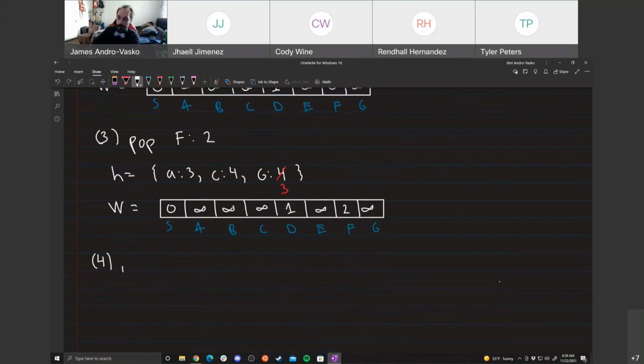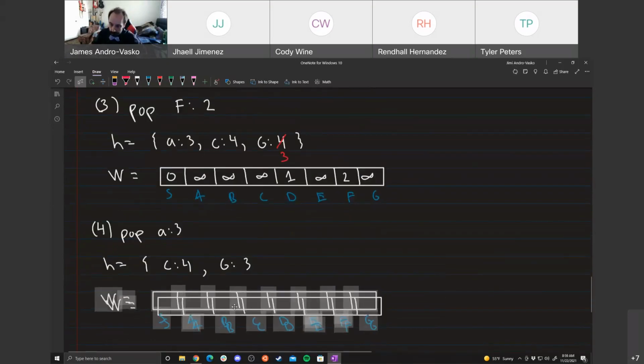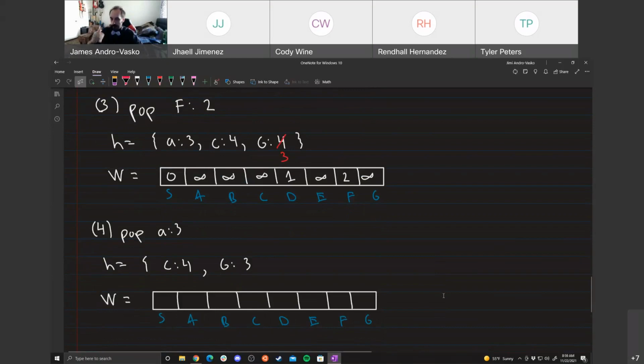I'm going to go ahead and pop A3 next, our next smallest one. And our heap is going to have C4 and G3. And our weighted array is going to be this. So we're going to have 0, and then A will be 3, and then D will still be 1, F will still be 2, and the rest will be infinity.